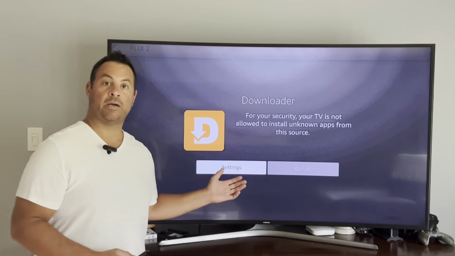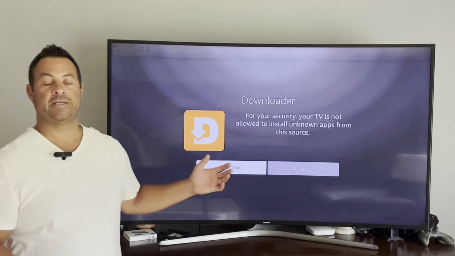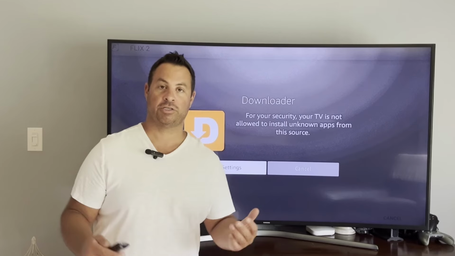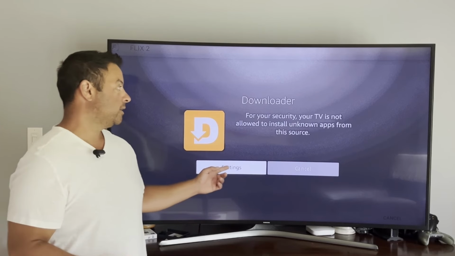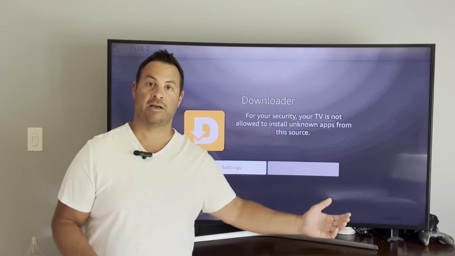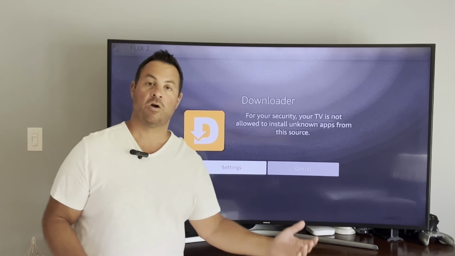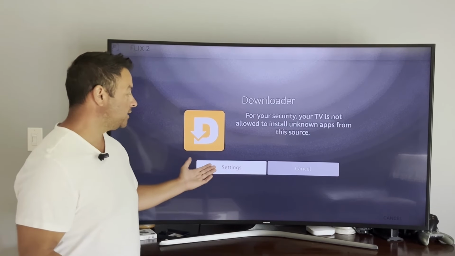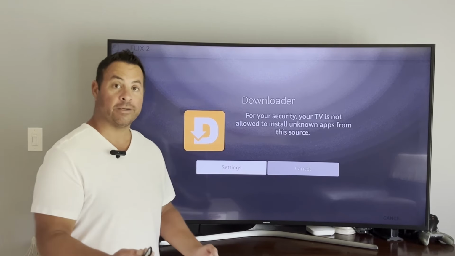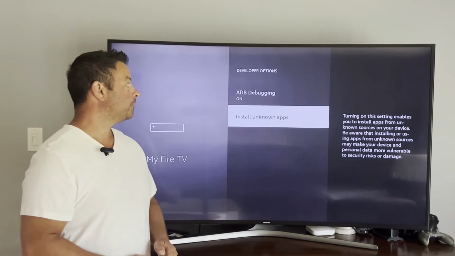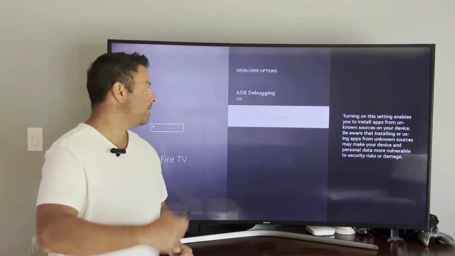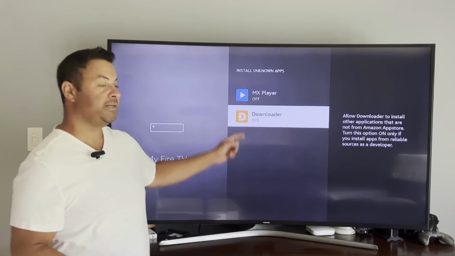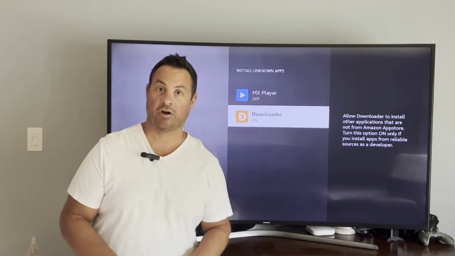And now this is where downloader needs its authorization to install unknown apps. So we can either do it in the settings at the start, like I showed you, or if you don't, once we get to this section, it'll do it for us. So we can hit settings. And here, ADB debugging is already on, right? And install unknown apps, we can click on it, find downloader, highlight it, and turn it on.